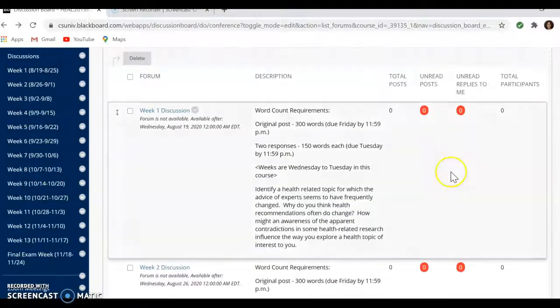So when this becomes available to you on Wednesday, it opens up Wednesday at midnight. When that happens, you have all day Wednesday, all day Thursday, and all day Friday to make your original post. Your original post has to be posted by Friday at 11:59 p.m. or it's going to be counted late.